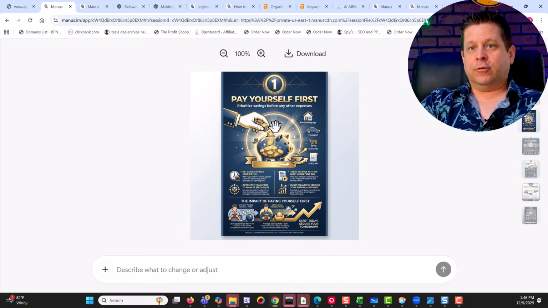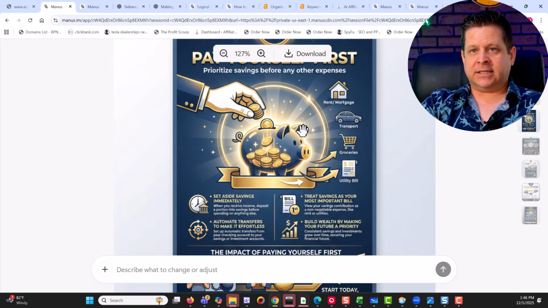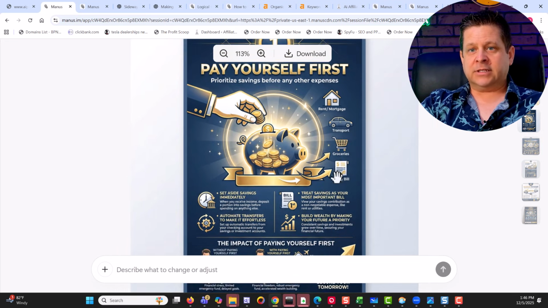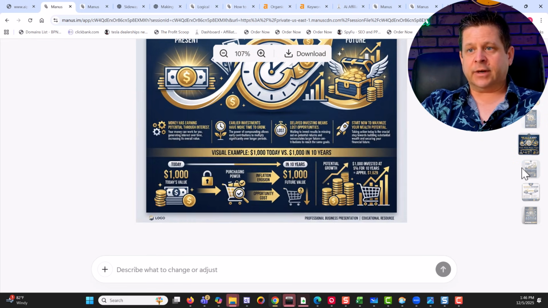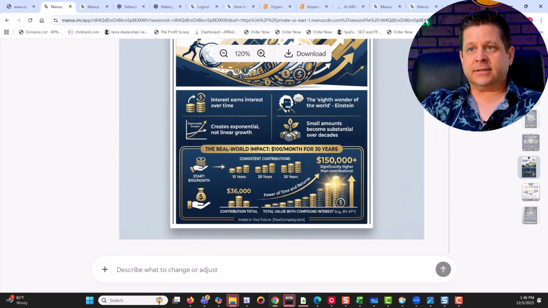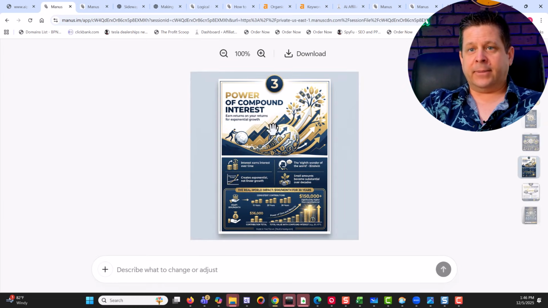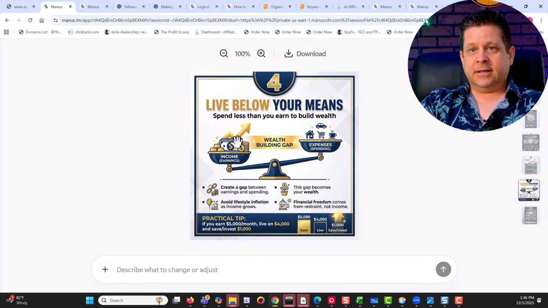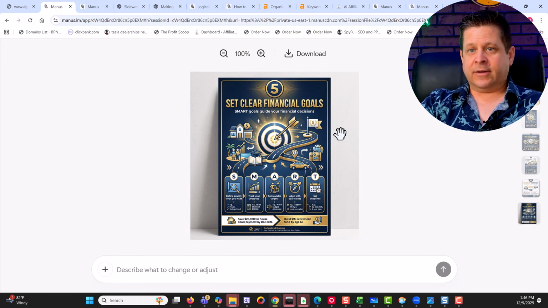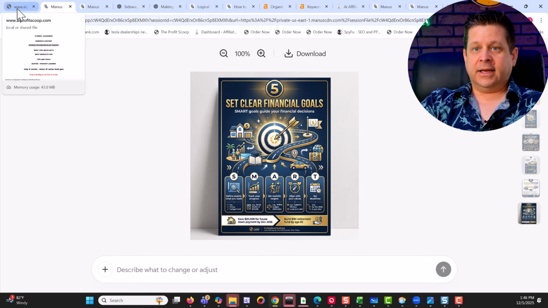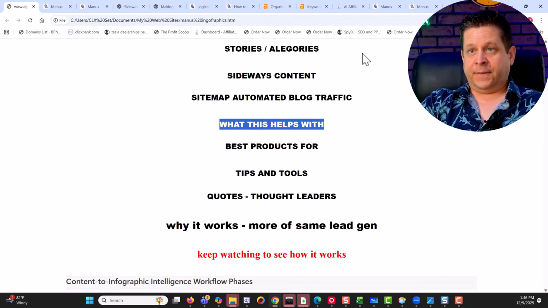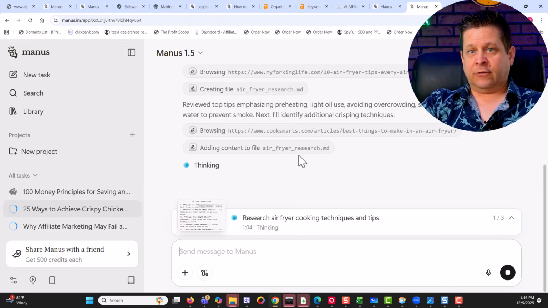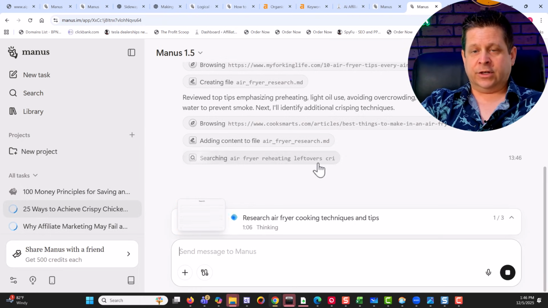Now we have really good ones: pay yourself first, prioritize savings before any other expenses, rent, mortgage, transport. See how this does a really good job? Then we have the next one here, let's see if we can zoom out, power of compound interest. You got live below your means, set clear goals. I mean, these are really solid, and people will want to read them because it's information structured differently. So we could do like what this helps with. That would be the example for air fryer, right? Looking at that, very straightforward.